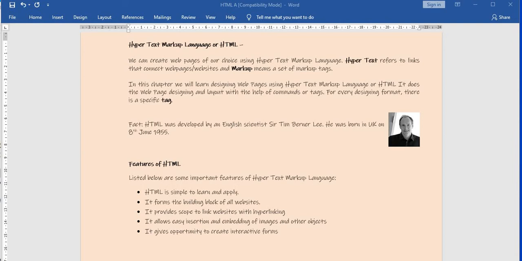Now, some features of HTML. Some of the features are: HTML is simple to learn and apply. It forms the building blocks of all the websites. It provides scope to build websites with hyperlinking. It allows easy insertion and embedding of images and other objects. It gives opportunity to create interactive forms. Okay.